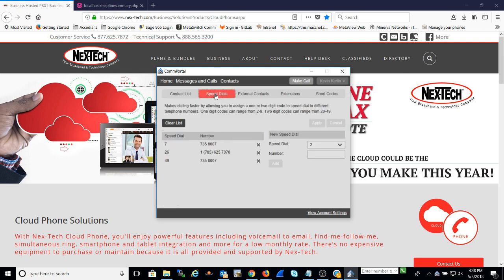Okay, so the speed dial tab is just speed dials for your phone. So they're just 1 digit or 2 digit. The digits 2 through 9, and the digits 21 through 49.